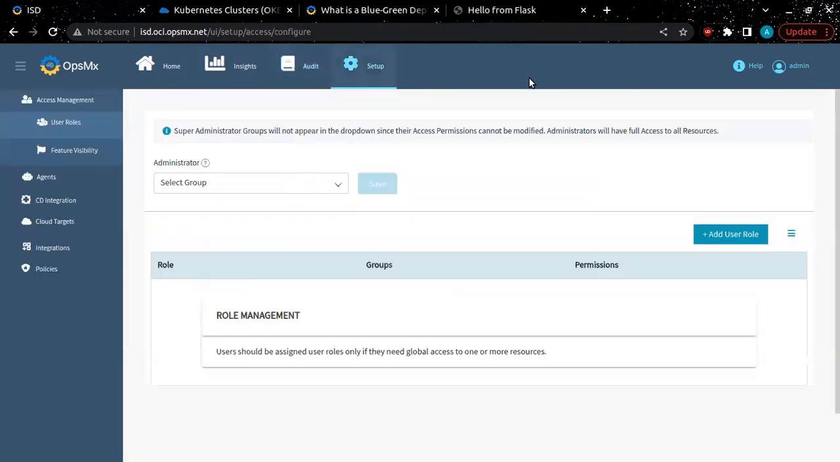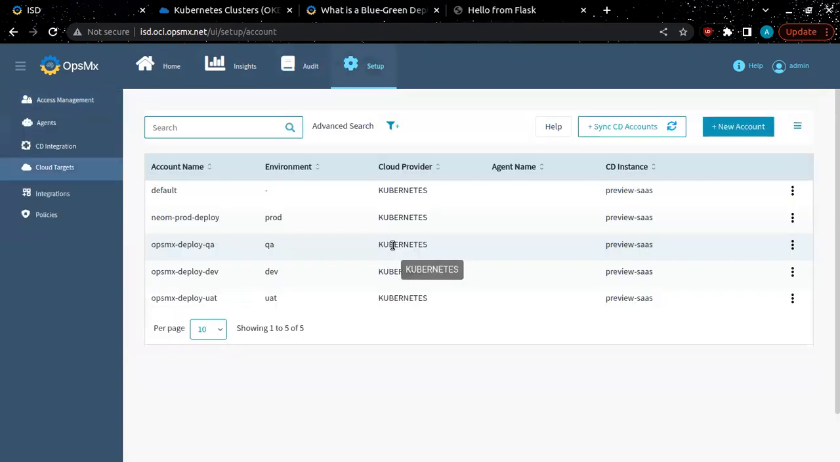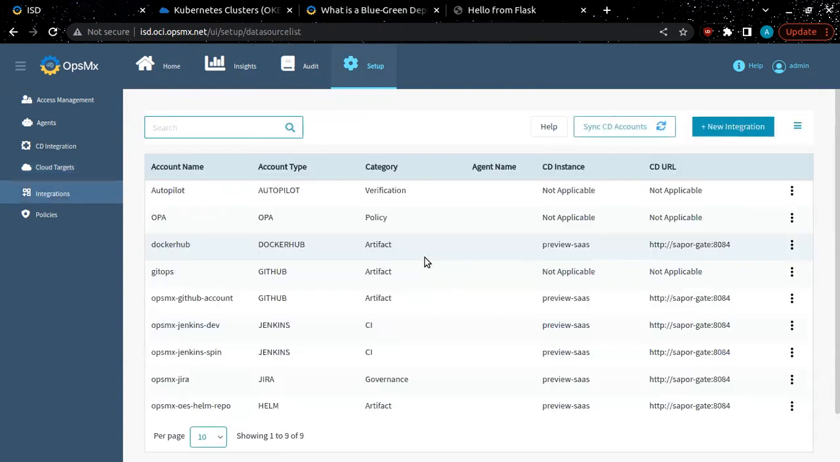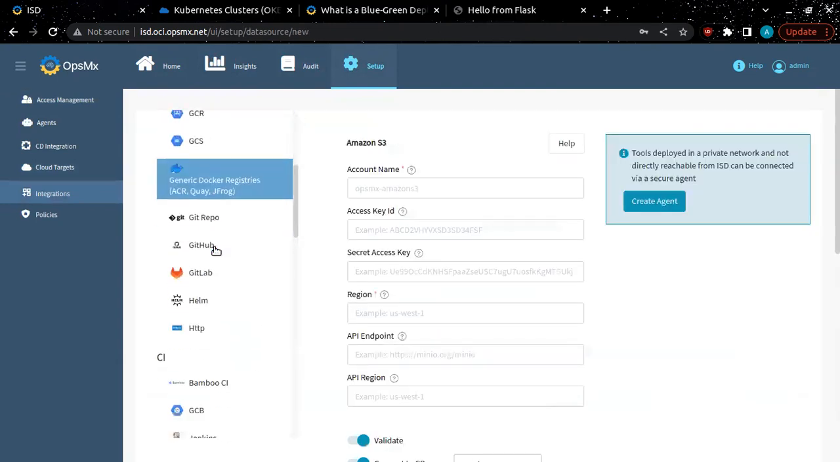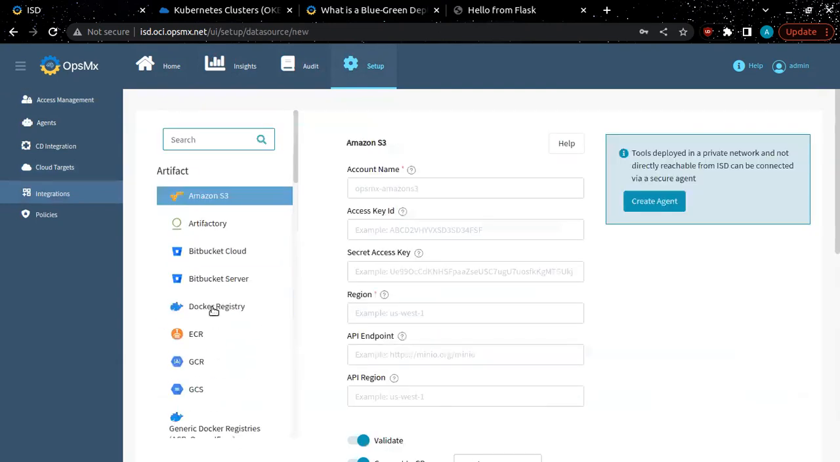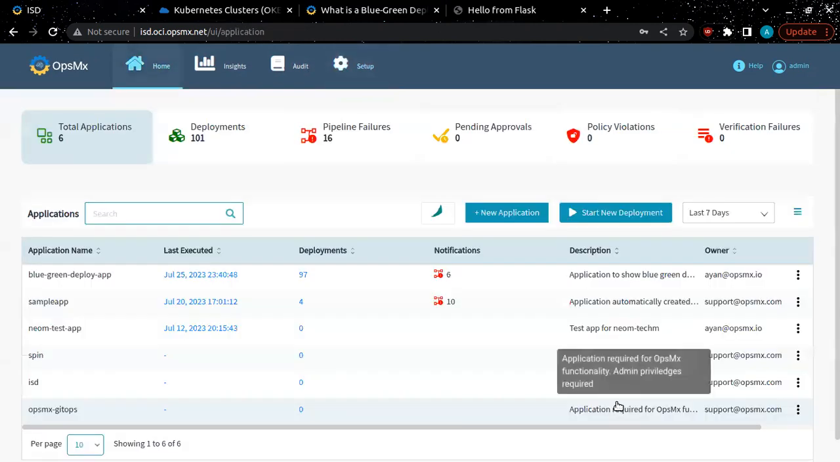And from setup, again, we have all our cloud target integrations available from Oracle to Kubernetes to AWS, GCP, some of the common clouds that are used. We have different tool integrations available as well. So if we go to new integrations, we have all this available. And again, policies and other features that we can go ahead and configure.